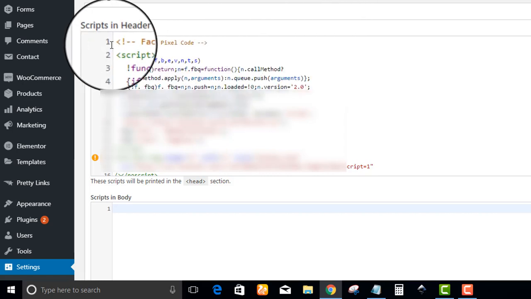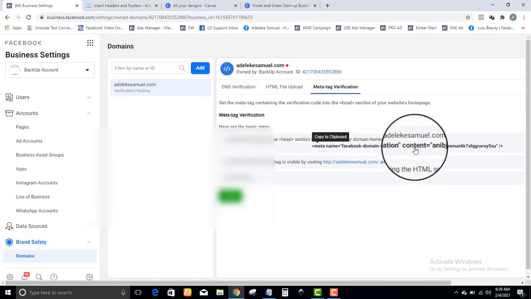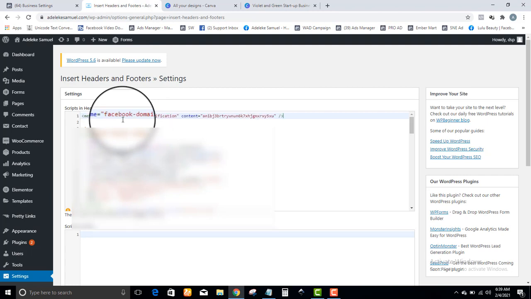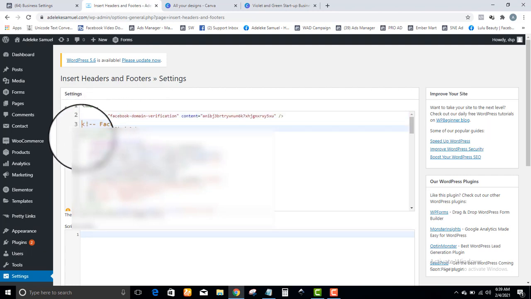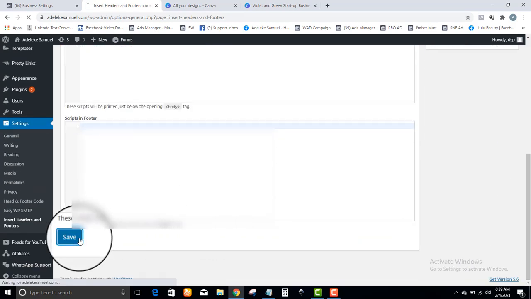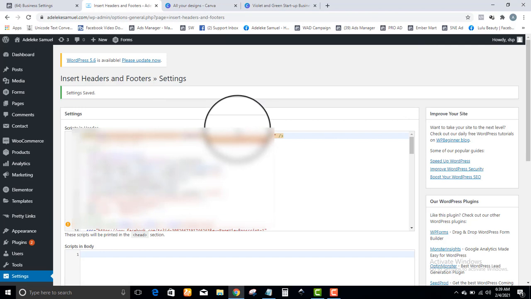Just in case you have Pixel installed on your WordPress using this same Insert Headers and Footers plugin, just drop it down from this Facebook Pixel code, then go back to your Facebook Business Manager to copy the meta tag. Once you have done that, paste it here. Can you see? We have it pasted. Let's click on Save. Can you see it has been saved?